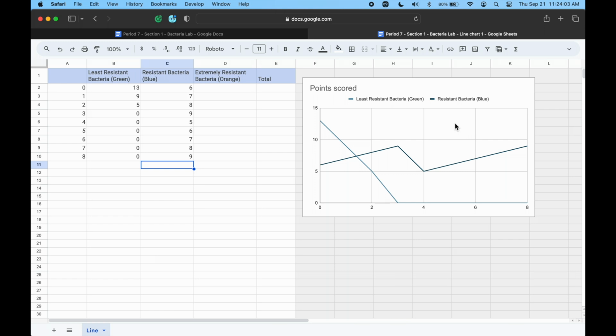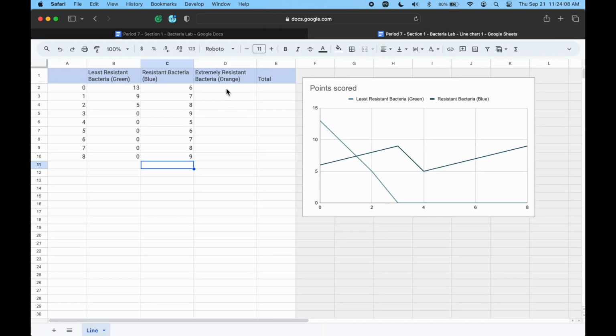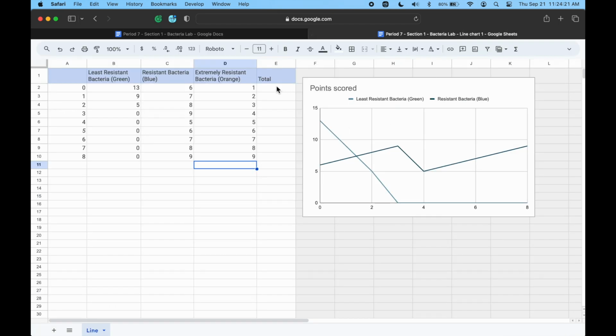Next, we're going to go to extremely resistant. So it's 1 through 9. Again, your numbers will be different. Do not put my numbers in. Put your numbers in. Look at your chart. And then the final one is total. So 20, 18, 16, 13, 10, 12, 14, 16, and then 18. So these are my numbers.